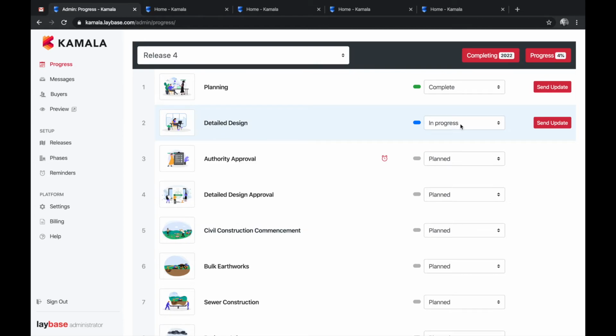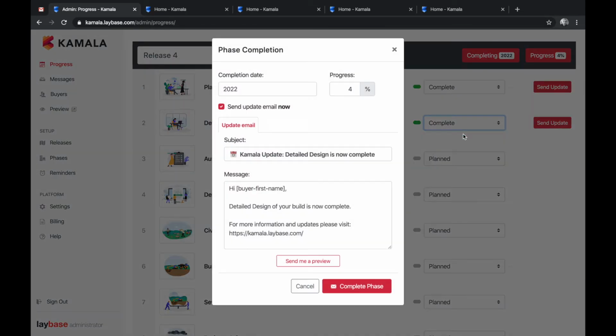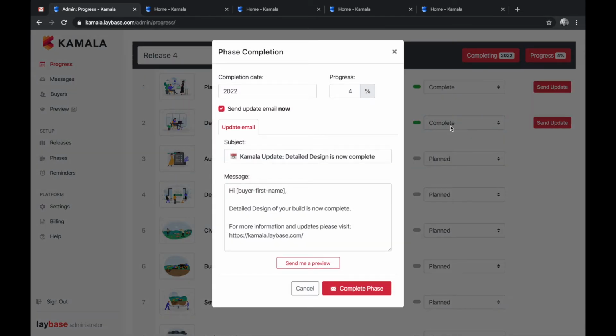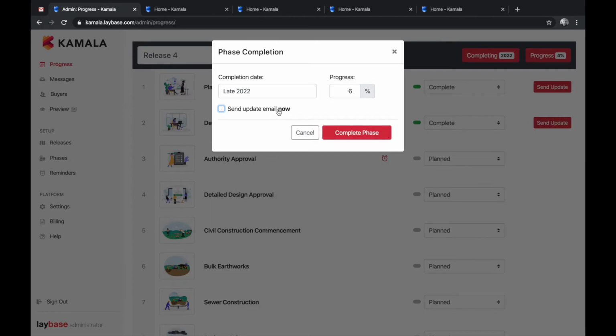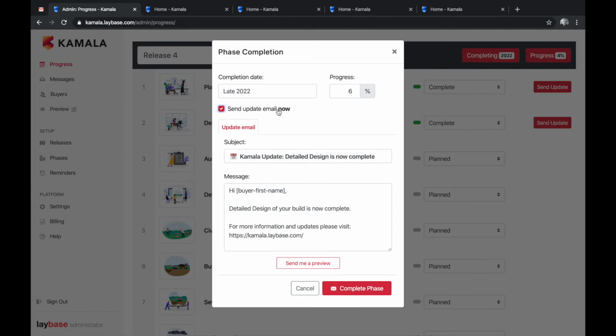So let's move our detailed design phase into complete. And we're prompted with the completion dialog. We can update the completion date to make it more specific, or we can leave it the same. We can update the progress, make it 6%. And what you'll see below is we have a tick box here to choose whether we want to send the update email to our buyers. So we can de-tick it if we don't want to send it and we just want to complete the phase. But in this case, we do want to send the email. And what we can see is we have a preview of what it looks like. We can edit it if we'd want to, but we're just going to go straight ahead and complete this phase.